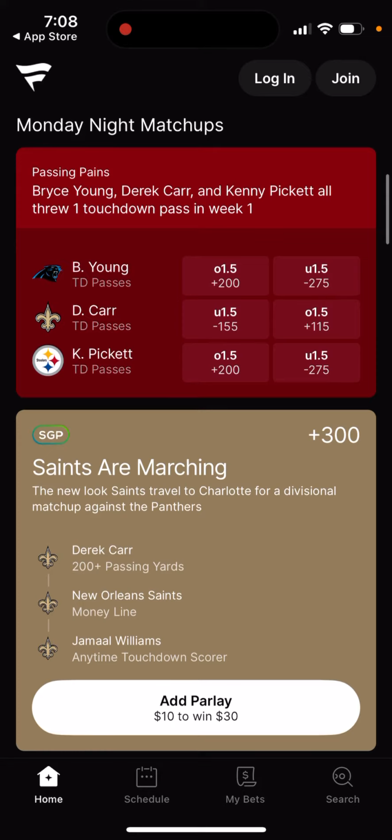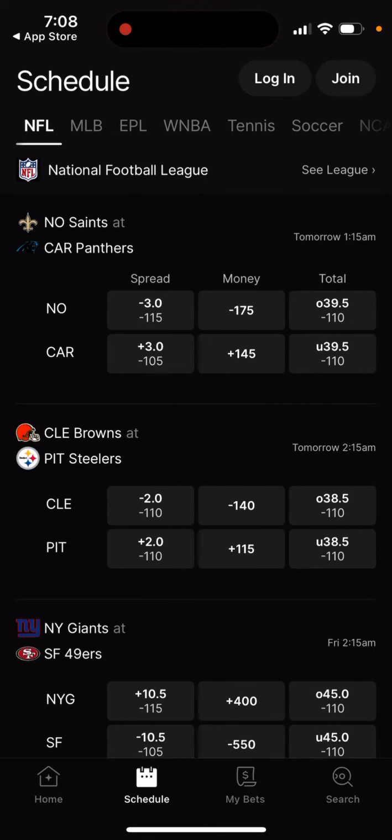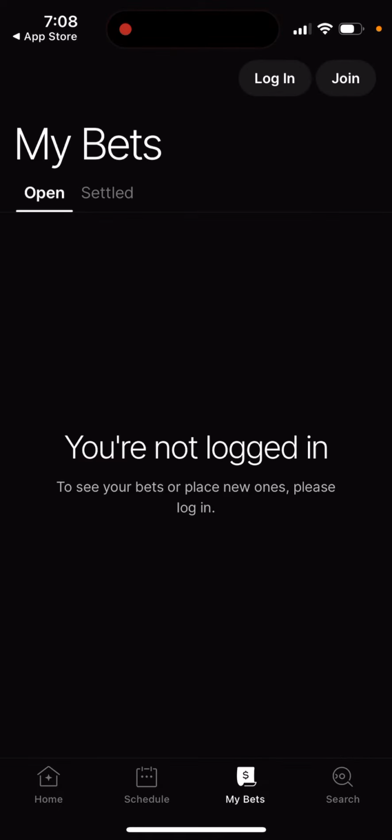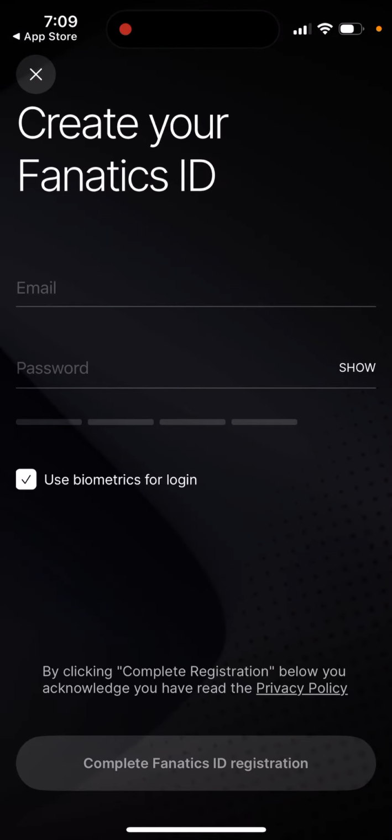Super boosts, Monday night matchups. Then you can see the schedule here. You can see your bets. You need to log in to see your bets or place new ones. You just need to log in or just create your account with email and password.